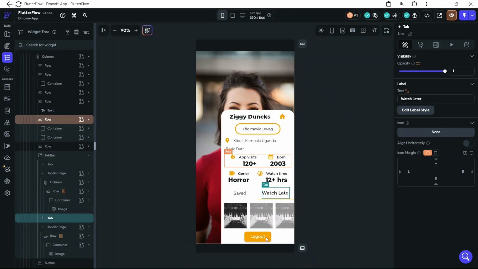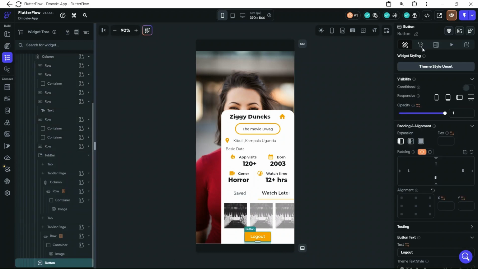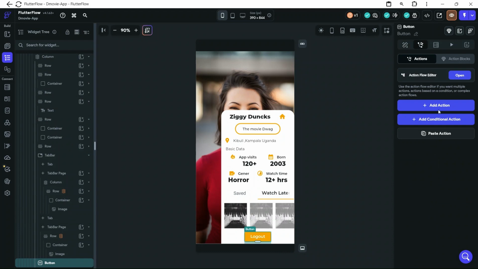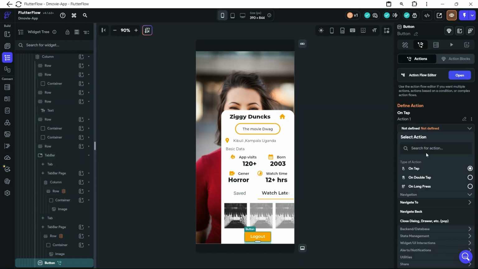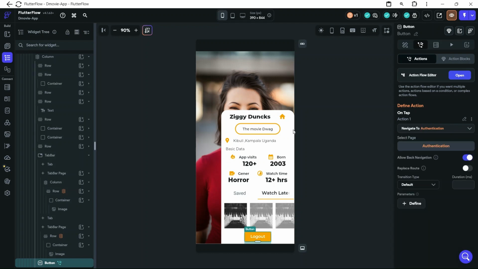But yeah, so we're going to get this logout button and place an action on it to go back to the authentication pages. We are going to click on add action. We want it to navigate to the authentication pages after the user has clicked on logout. And since we haven't built our home page, which is going to be our next page, we will add the interaction after we build our home page.